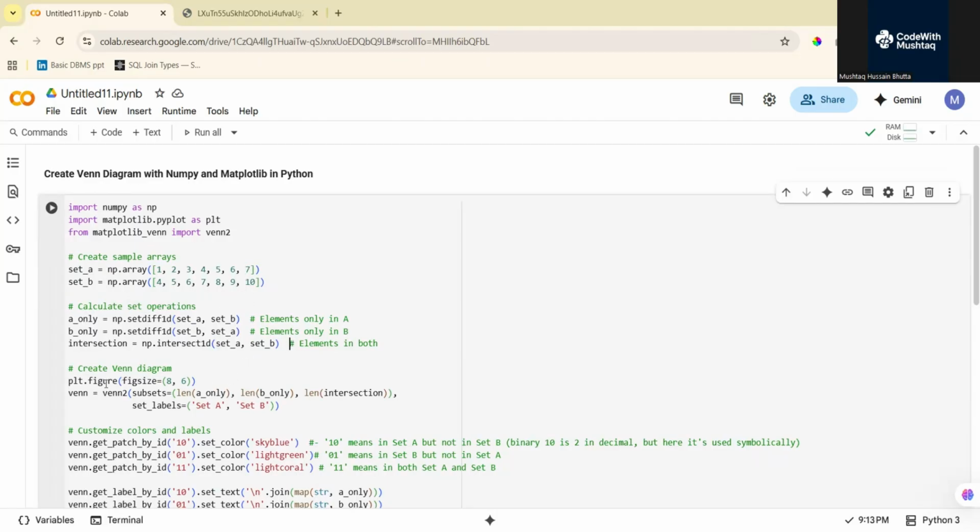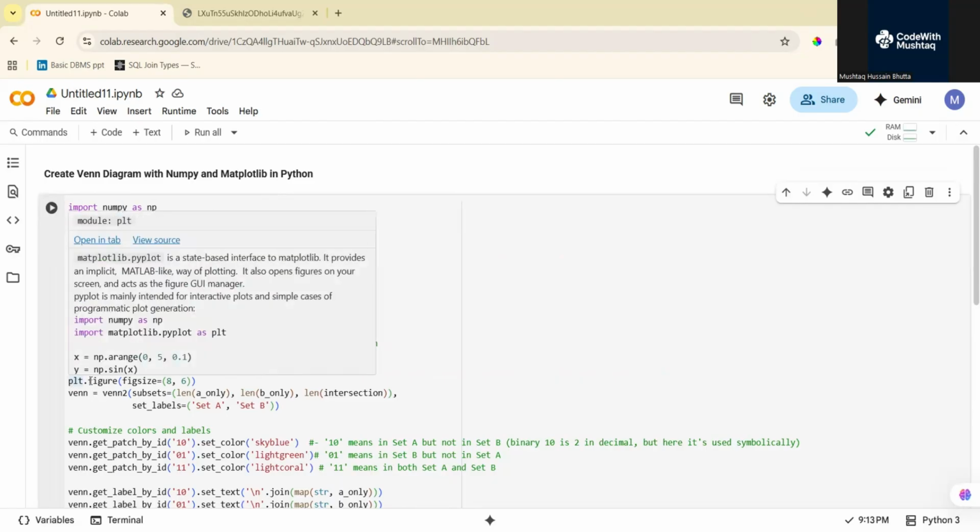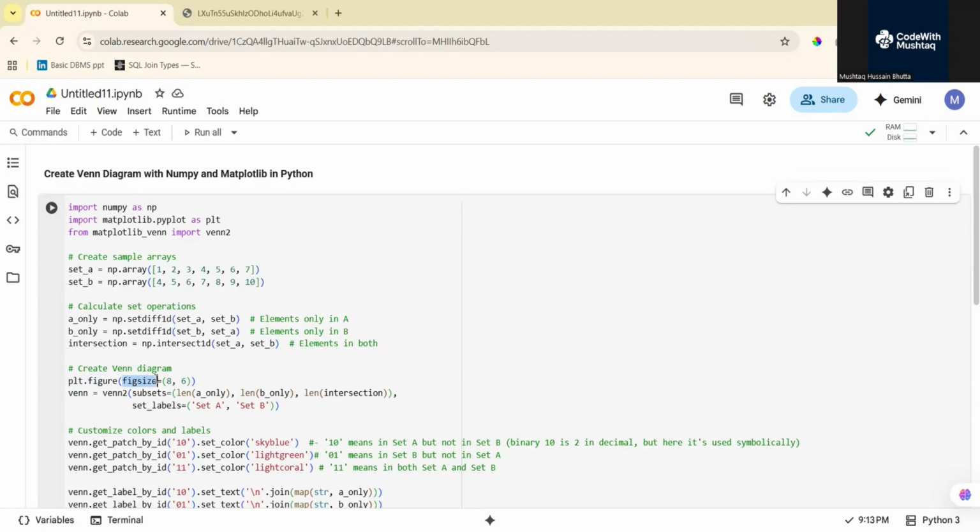Now it's time to create the Venn diagram. We will use Matplotlib plt.figure. The alias of Matplotlib pyplot is plt, and we will use the plt.figure function, and we will set the figure size, which is 8 and 6, and then we create a new variable venn, and in the venn variable we use the alias of Matplotlib Venn, and here in this function we will fetch these three sets which we define here, these three variables. You can see A only, B only, and intersection.